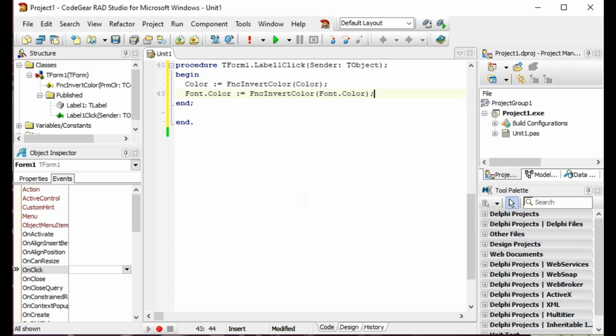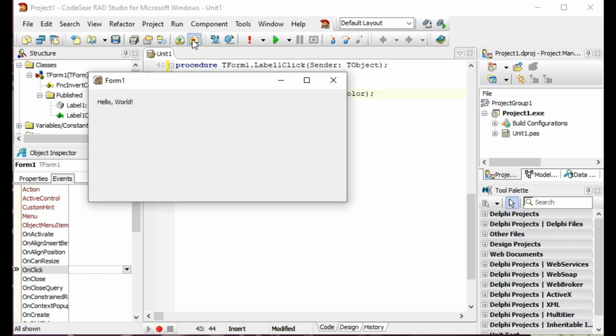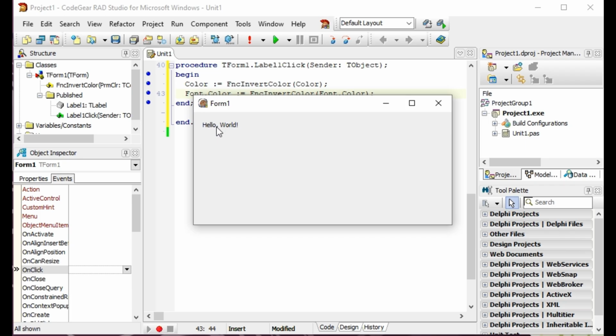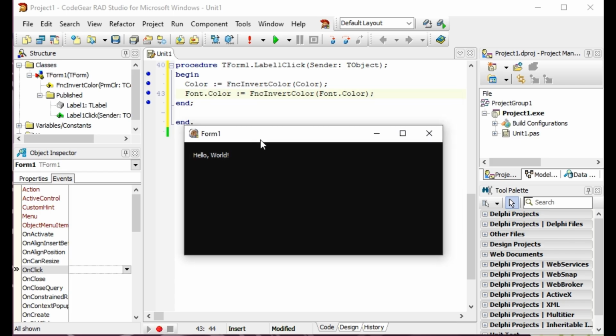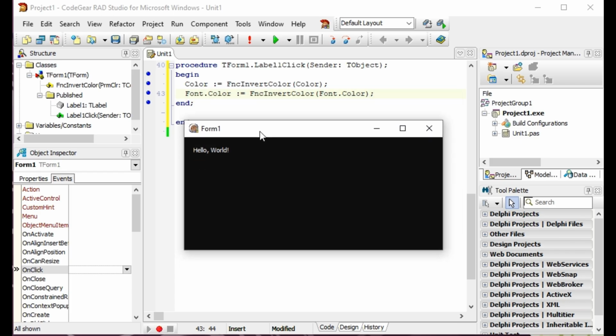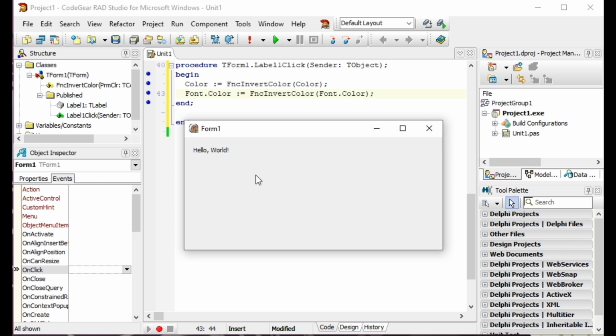Let's see when it's running. When I click on this label, see, it's very simple. We already implemented a simple dark mode. Far from perfect, of course, but it is a good start. And when we click again, the color will return to the original value.